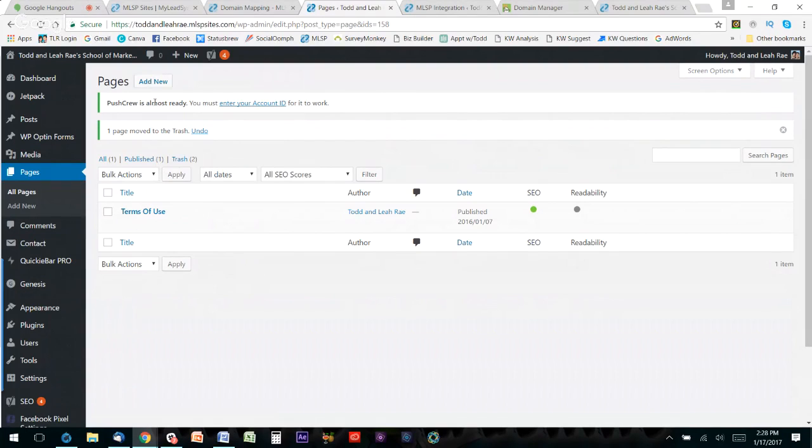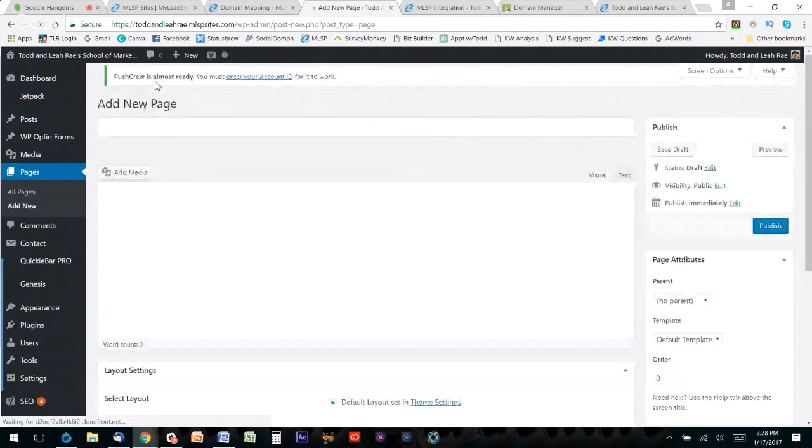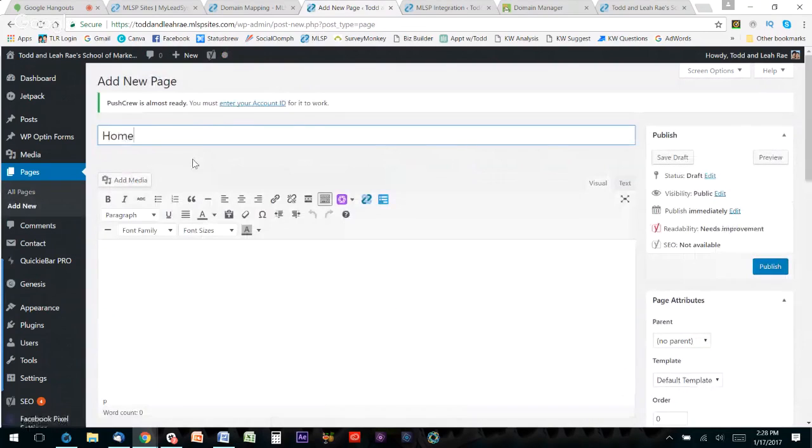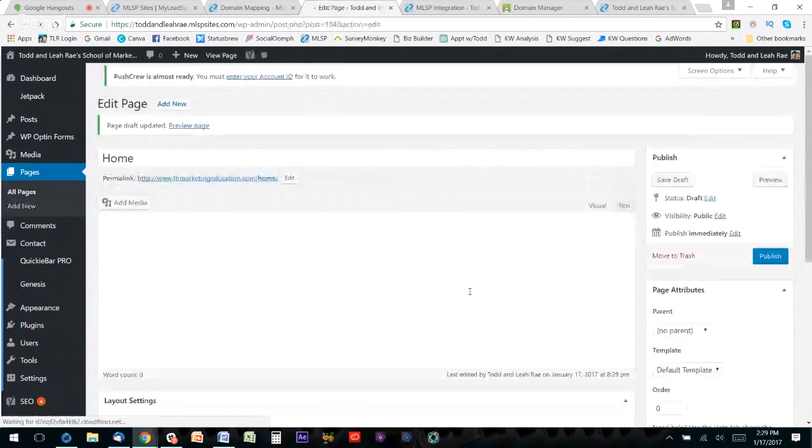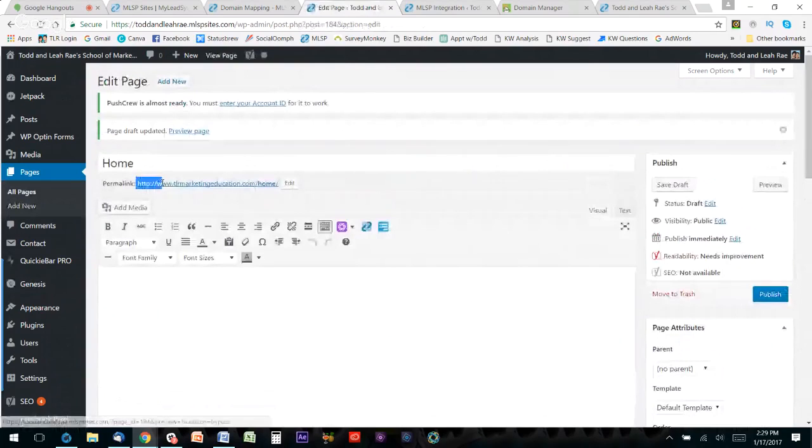Okay, and to create a new page, we're going to click up here to add new. And the first one I'm going to create is my home page. I'm just going to type in home. I'm going to click outside of this box so that it gives me a URL here. It's not doing that yet. Let me click Save Draft. There we go. So what it does is it gives me a permalink, my URL for this page.